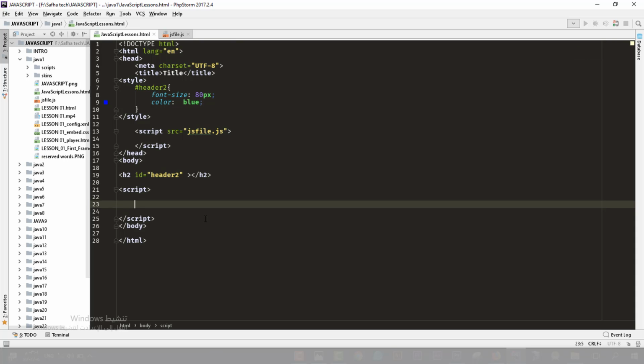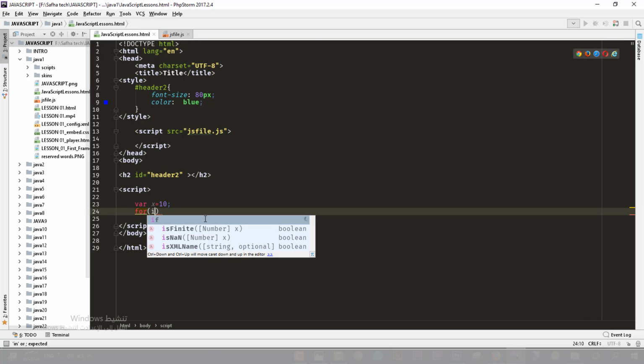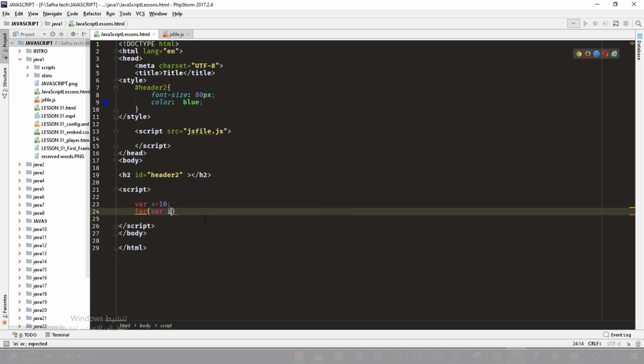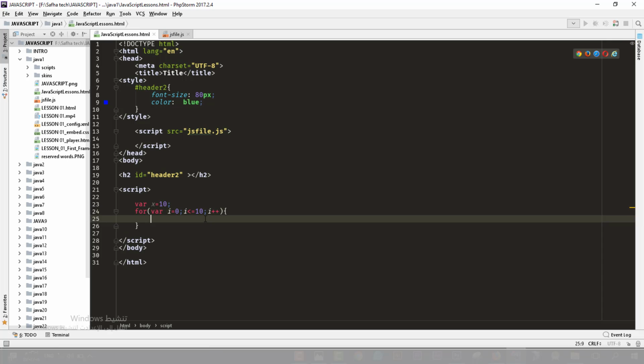So first of all, let's imagine that we have here some text. So I will create here var x equal 10, and I will say here, for example, for var I equals 0 and I smaller than or equal to 10, then I plus plus. This code means the I equals 0. It starts from 0, and as long as the I is smaller than 10, loop. So it will print, for example, here, let's say it will print a value.